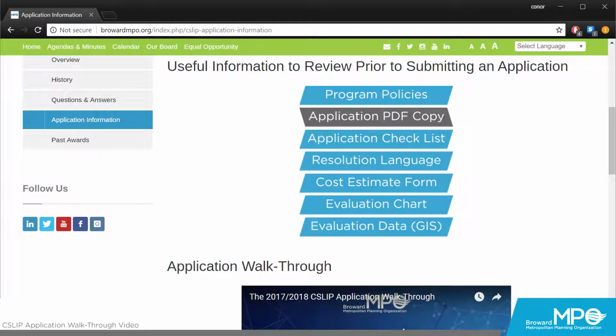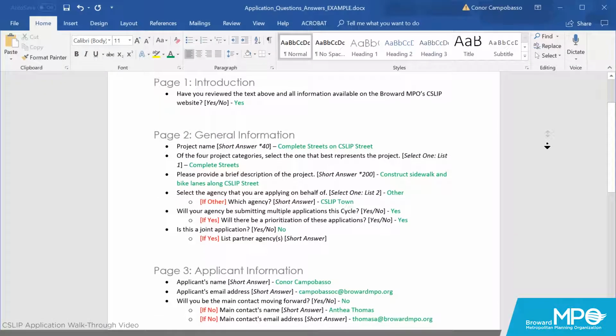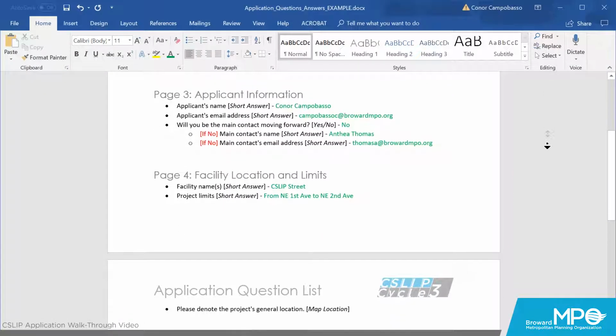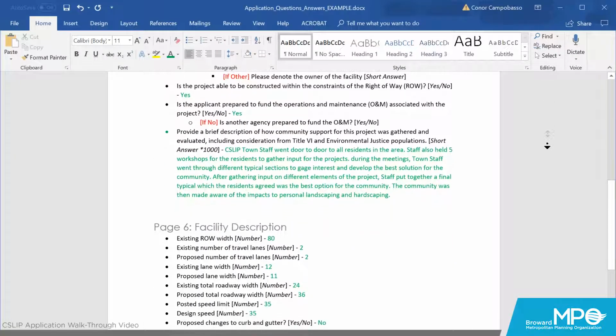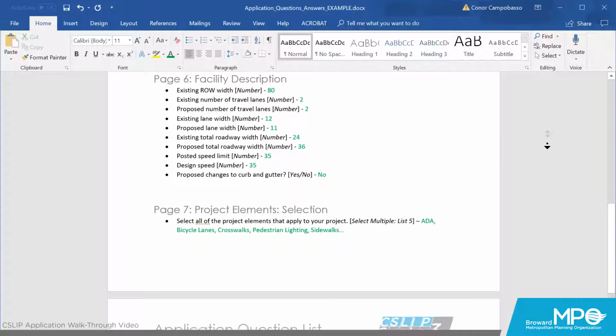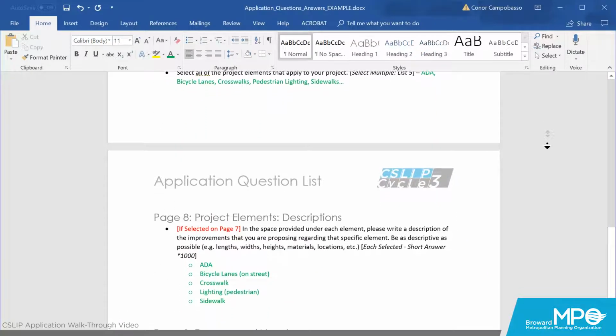We recommend downloading the application copy and typing in your answers into the document prior to starting the application. This will help you get organized, finish quicker, and if anything were to happen while filling out the application, you would still have all of your answers saved.